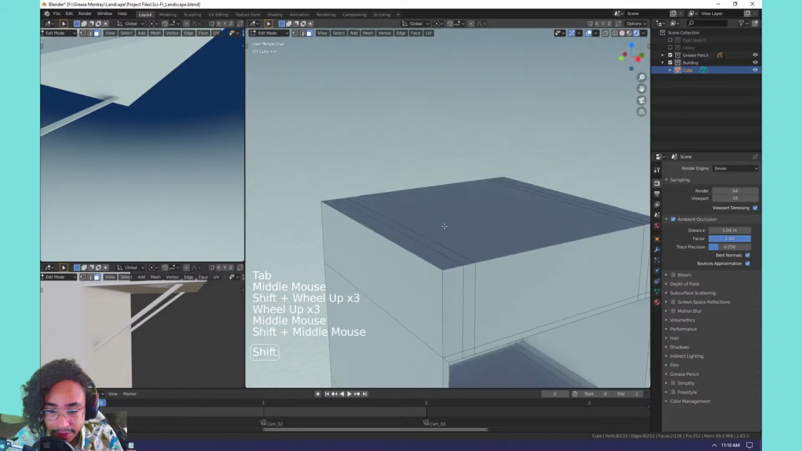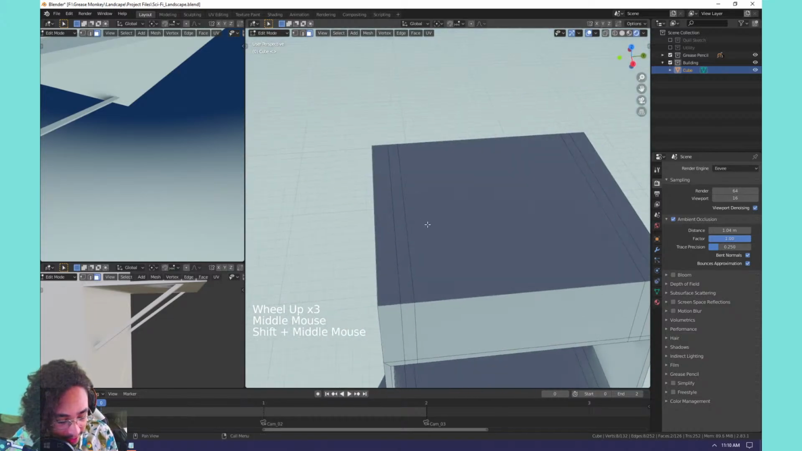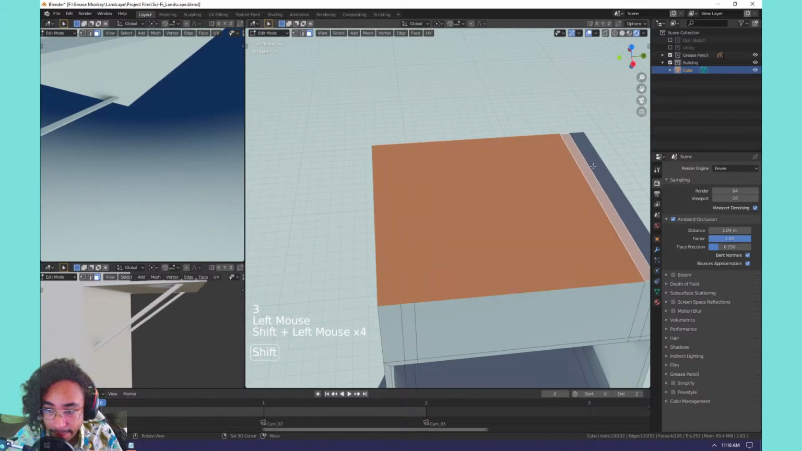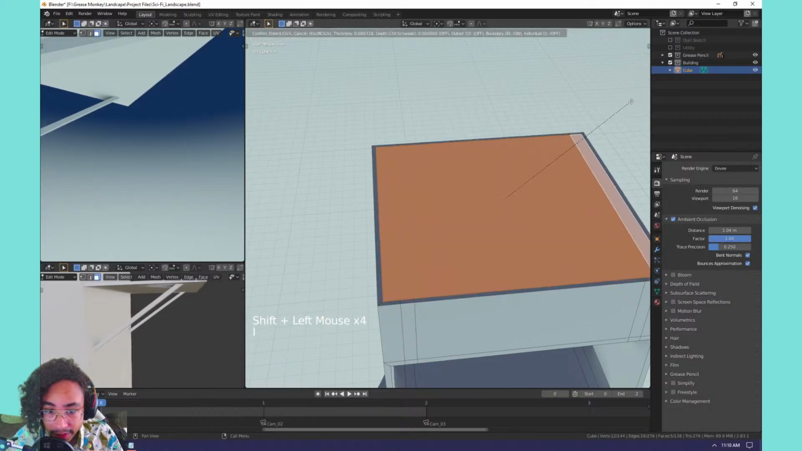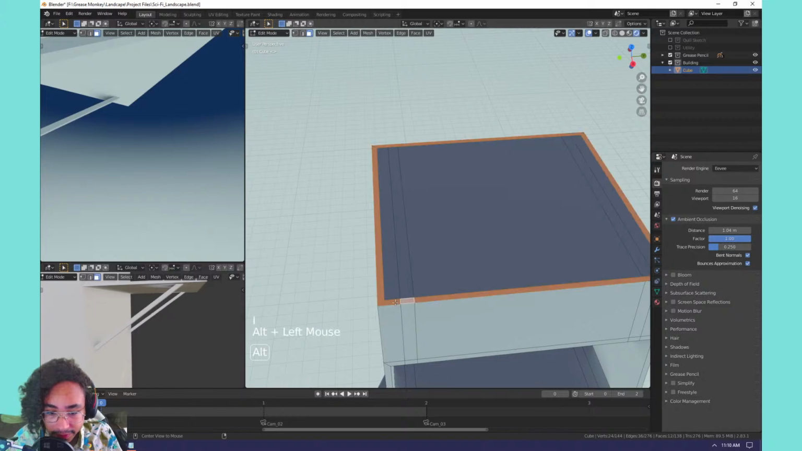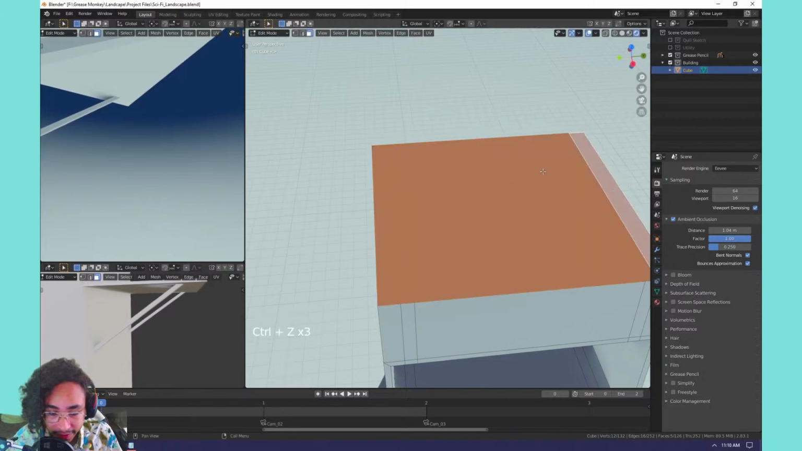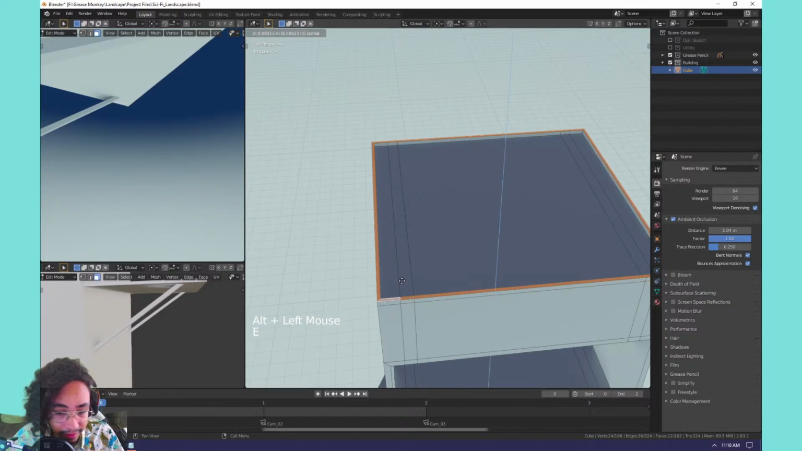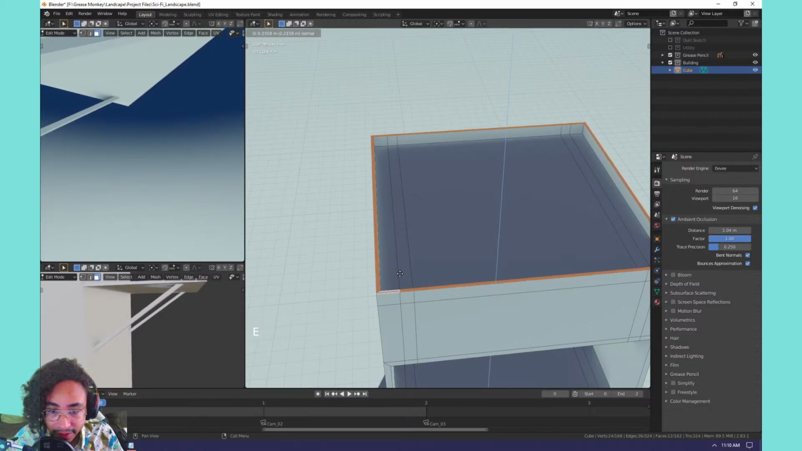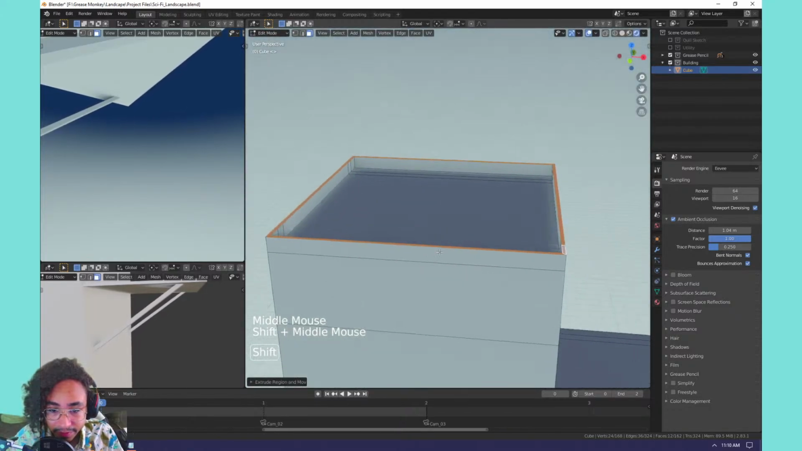Usually these buildings don't have just flat tops, right? So we will select the top, indent it, scroll it around. Maybe not that much of an indent. Let's do a very tiny indent. Like that. Extrude it. Beautiful.